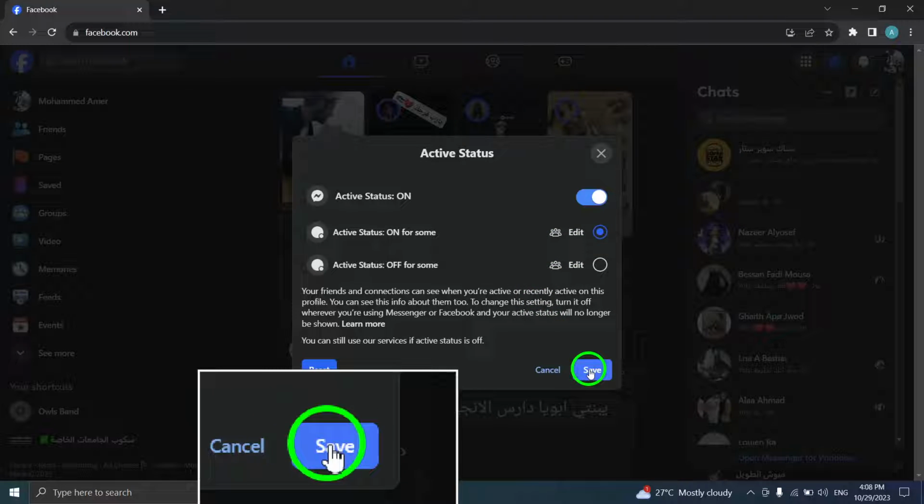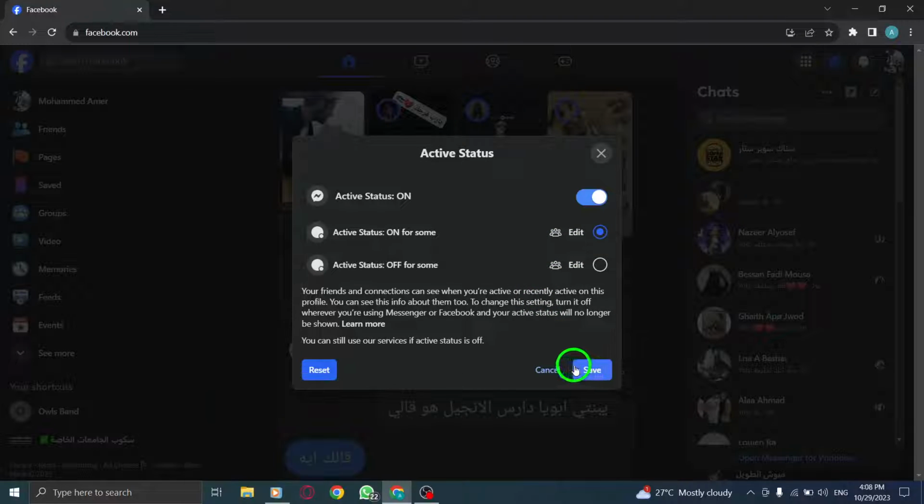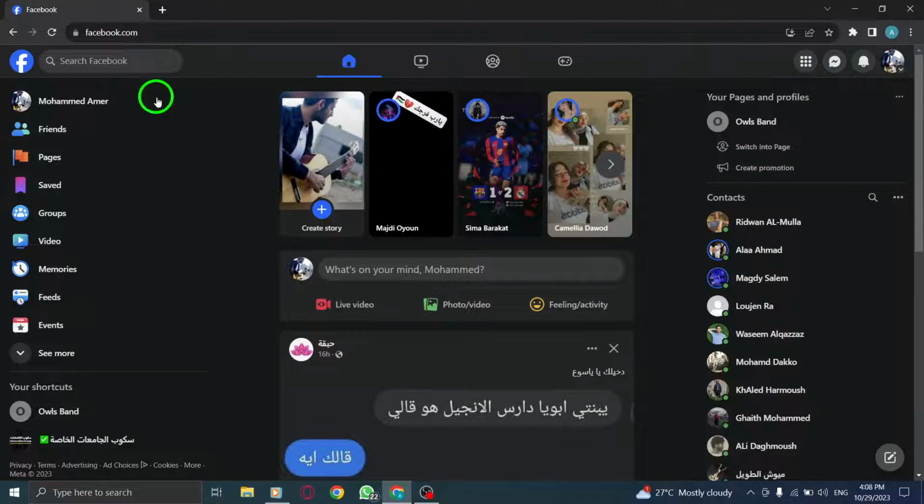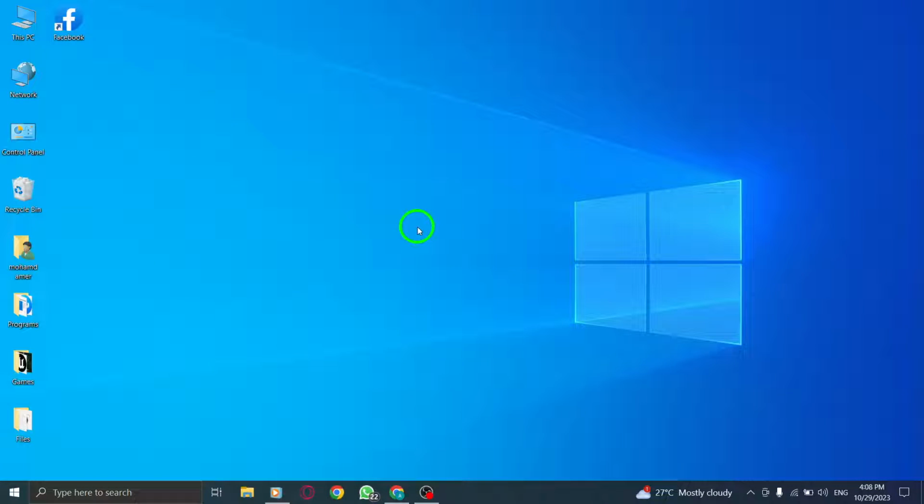By following these simple steps, you can choose specific people to see your active status on Facebook. Stay connected with the ones that matter most to you.